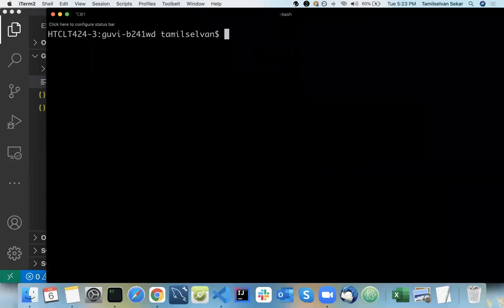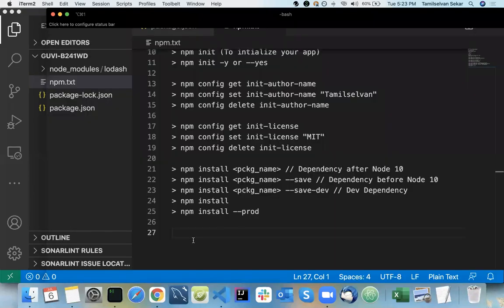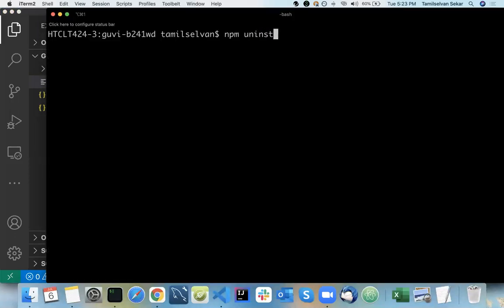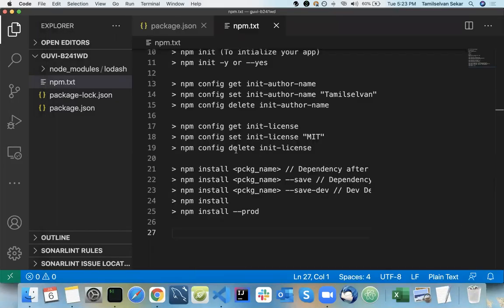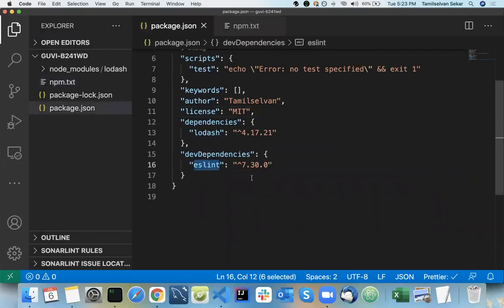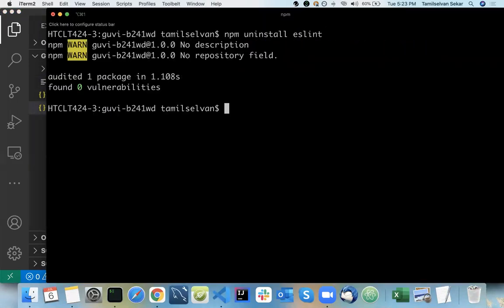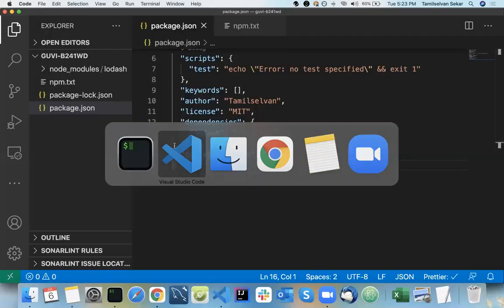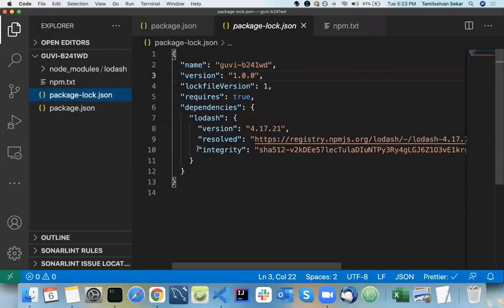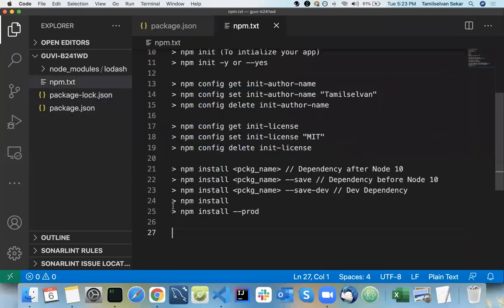So we just installed it. The same command, if you want to uninstall them, just give npm uninstall and that particular package name, very simple. If I want to uninstall ESLint, I come here and run npm uninstall ESLint, simple as that. See, package.json doesn't have any other data, only Lodash. Inside my node modules is also only Lodash. The only thing is you need to use npm uninstall and the package name.